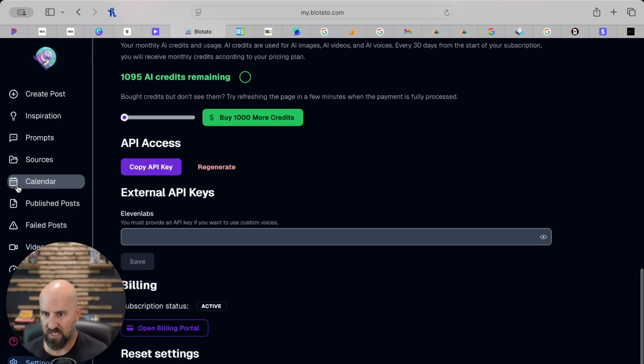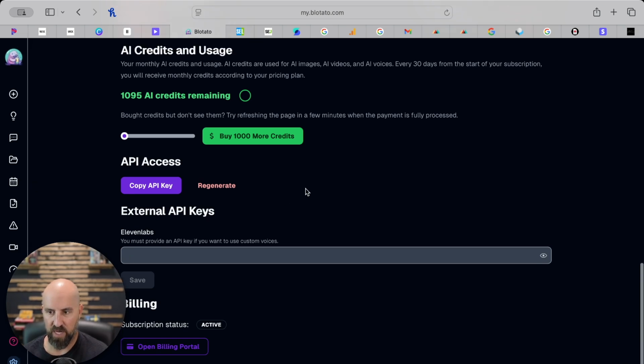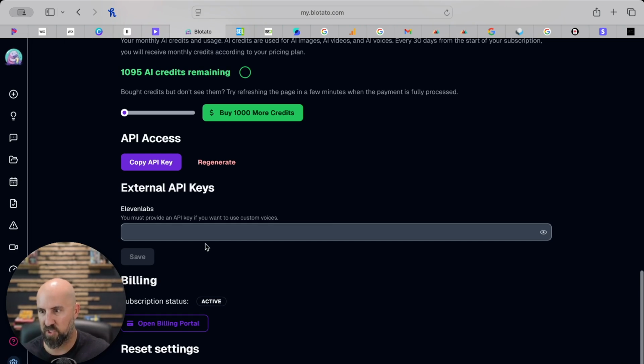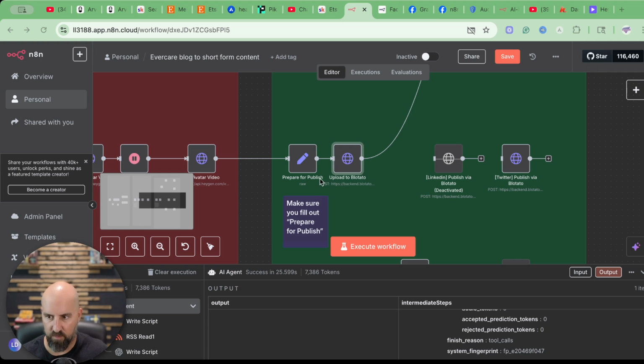So again, not too bad as far as costs. The big cost is through HeyGen. But yeah, this program's pretty legit in general to be able to auto post to a bunch of different channels. All right, bouncing back in end-to-end.